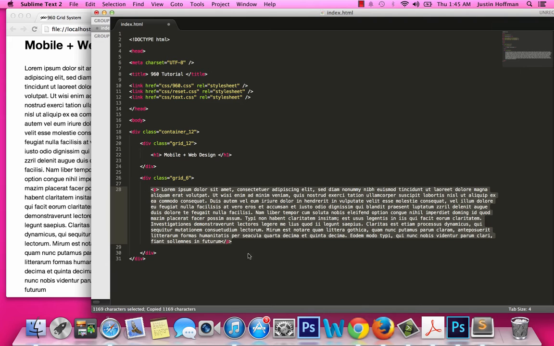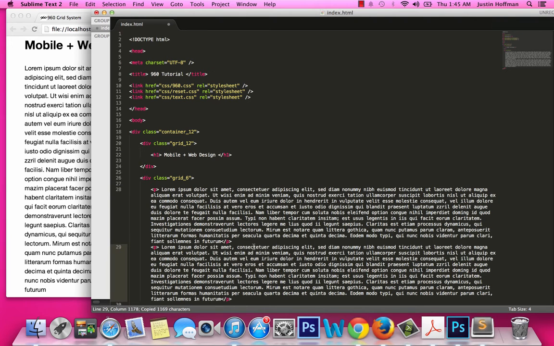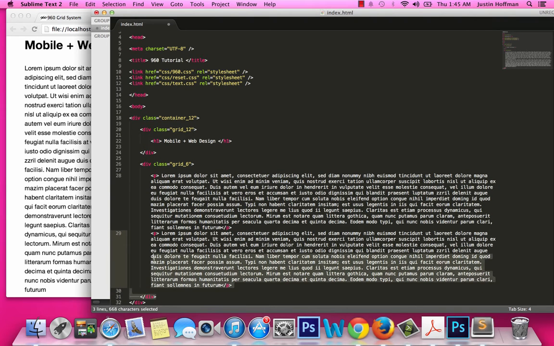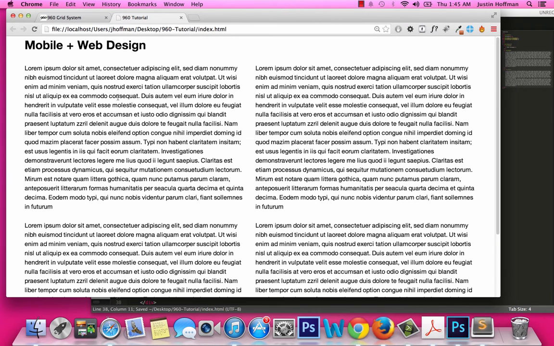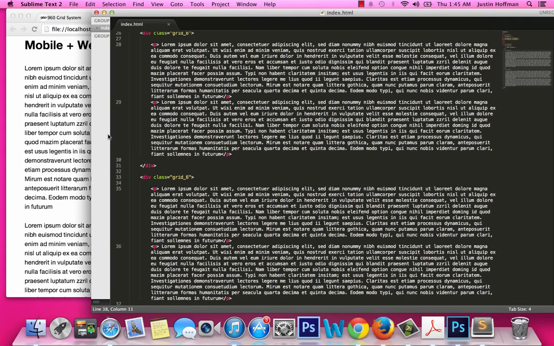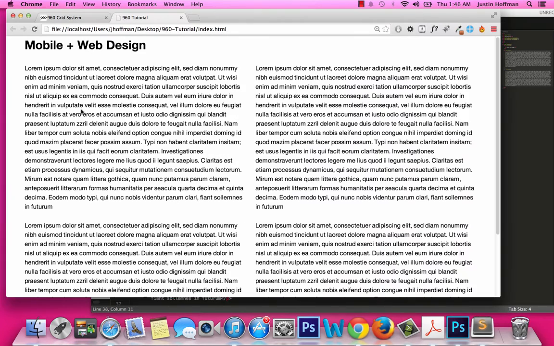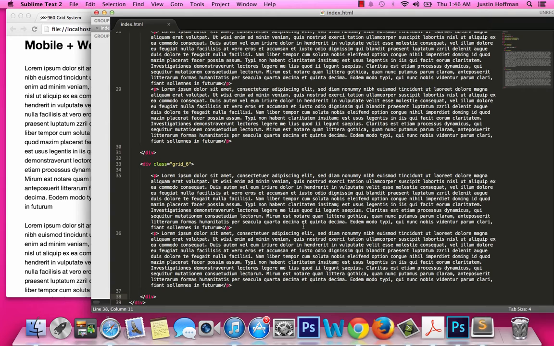Let's also duplicate these here and add some more text. And then I'm just going to duplicate the grid 6 here, and I'm going to save that. And so now we have two 6 column pieces of text with the paragraph tags here, right? And this is the first paragraph and the second paragraph down this aisle, and then the first paragraph and second paragraph down the second aisle.